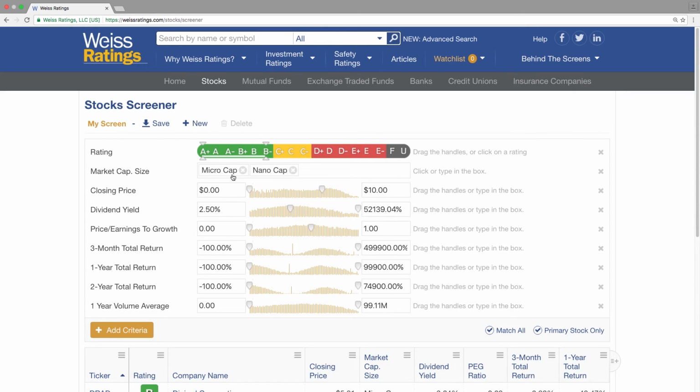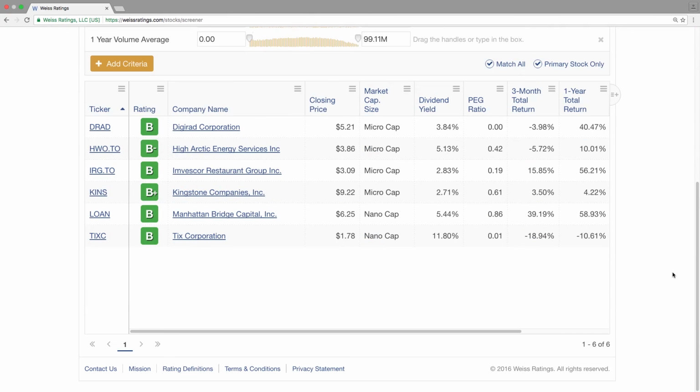So as you can see here, we've got the buy rated companies, micro nano caps, closing price of $10 or less, dividend yields at least 2.5%. We've got price earnings to growth of 1, and we're just looking at the returns here. We're not putting any numbers in there, and we're not putting any numbers into the volume average. So let's take a look and see how many companies we've got. And as you can see here, with the micro and the nano cap companies, there are only 6 that fit that criteria. Now, this isn't a problem.